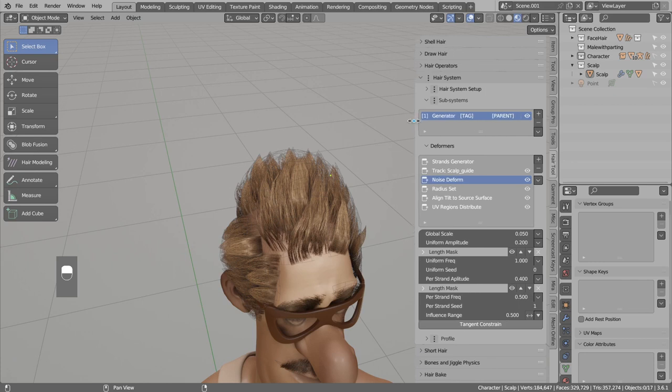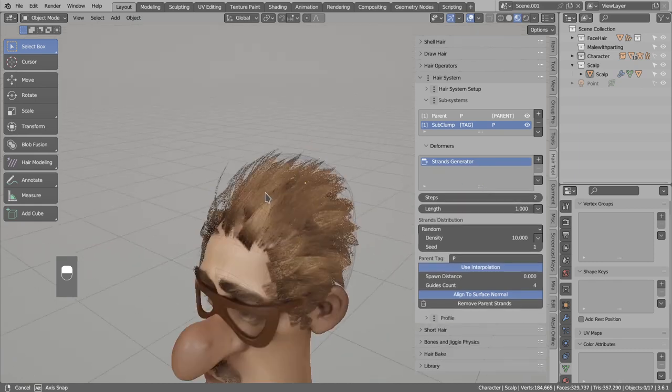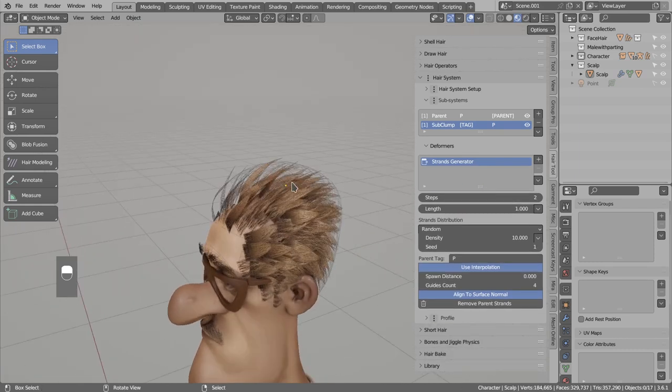So let's name the current system as the parent. I will add a tag P to this system. Let's add the child system. I will add strand generation and name this sub clamp. In the parent column, I will change the parent to use the P tag. And we do not see a change in the hair system on the object.